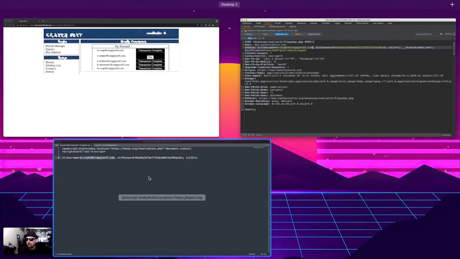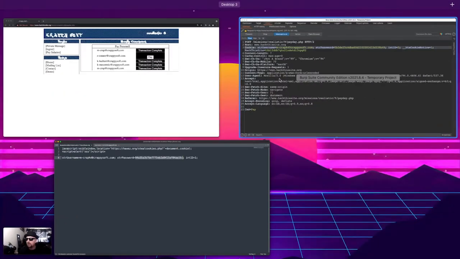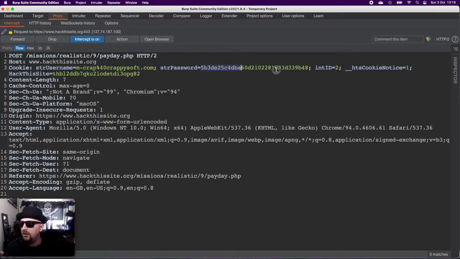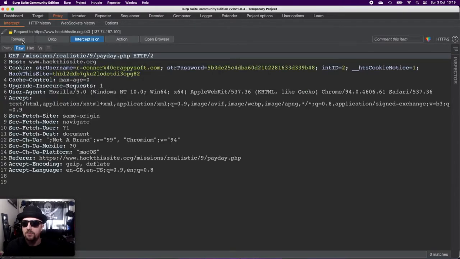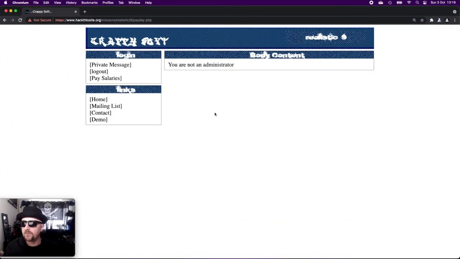Paste that in there. Grab this value. Paste it in here and change this value to 1 and then forward that request and the subsequent request. And what we should see is we're not an administrator? Huh.